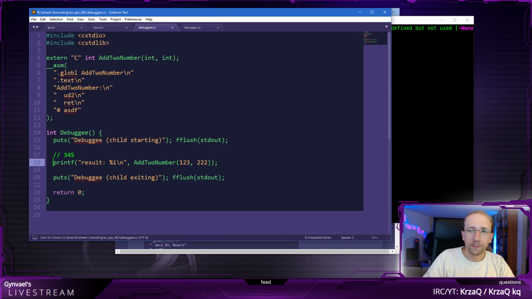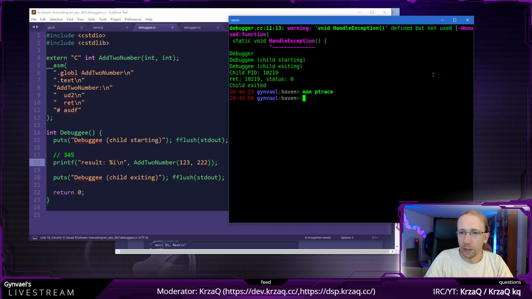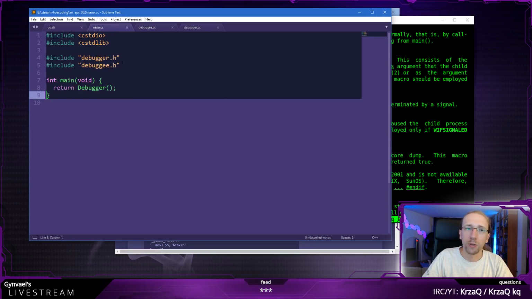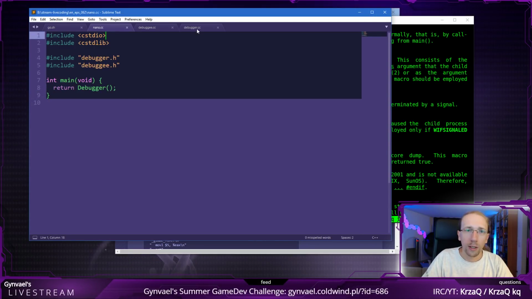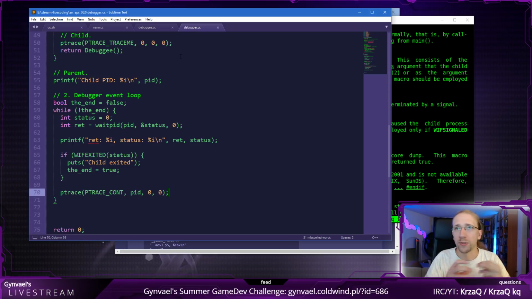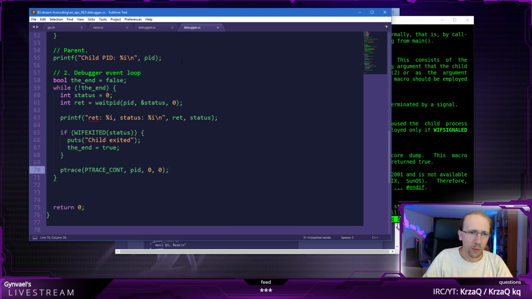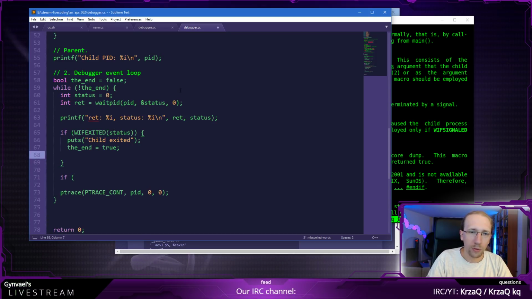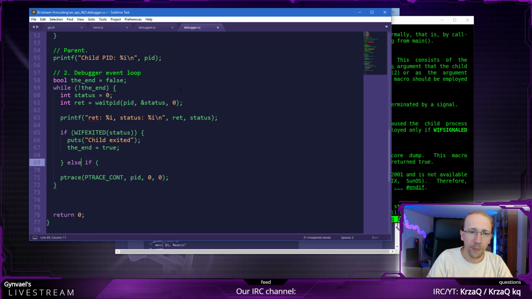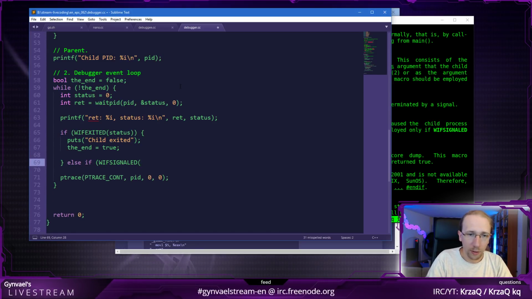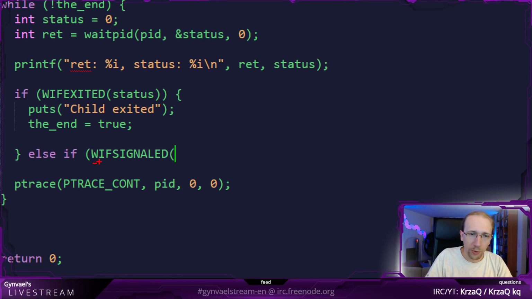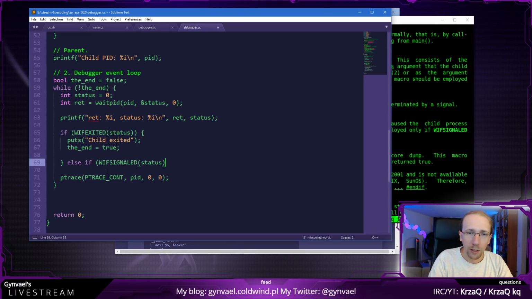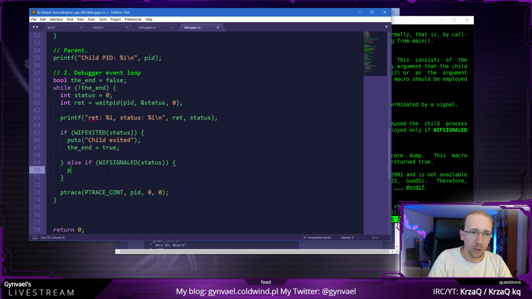So we can uncomment this, and now we can check whether the child signaled, because we know that our nanomite instruction UD2 causes a signal to be generated. I don't remember which signal, but I guess we will have to figure it out in a second. And here I'm going to do else if signaled, it's like WIFSIGNALED. That's three words, right? That's how you're supposed to read it. If it's signaled, then we go here, and we know that the child has signaled.